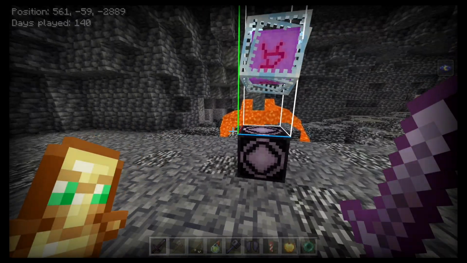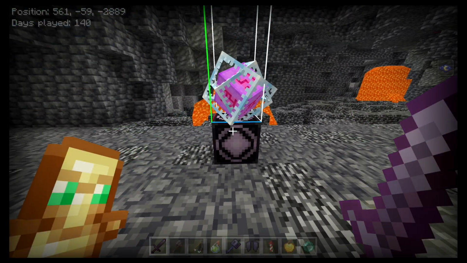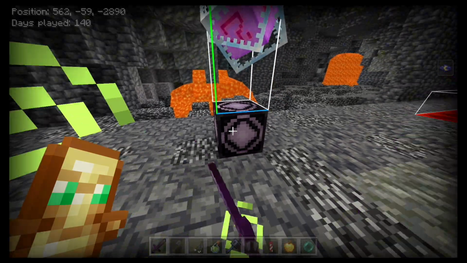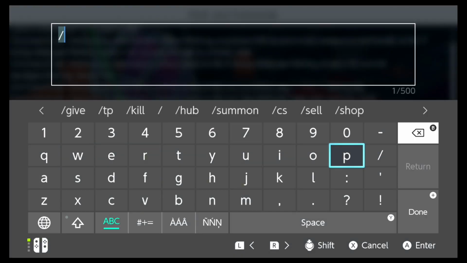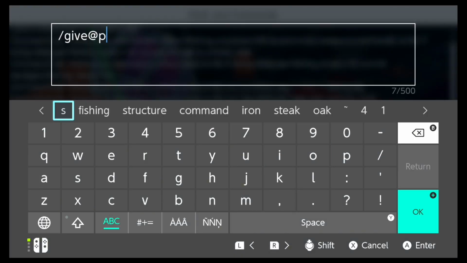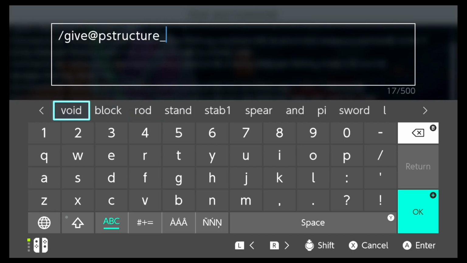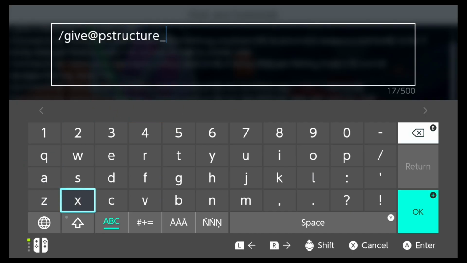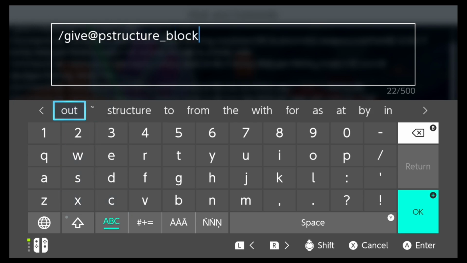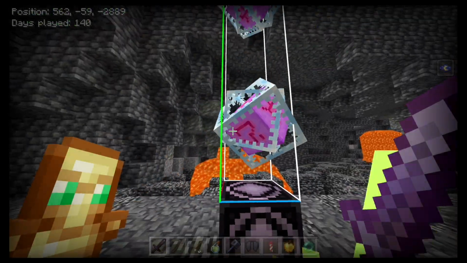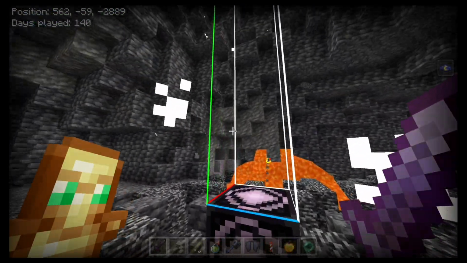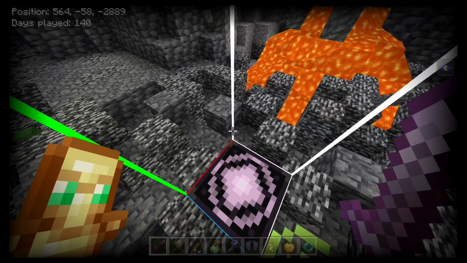So yeah, now to get the actual structure block, we need to come into chat and do /give, and give ourselves, which is the give command. You could do @p, which is the closest player, or @s. I'm just putting these because they are here, and I can't put spaces in between. Here is the command, and as you can see, the things.